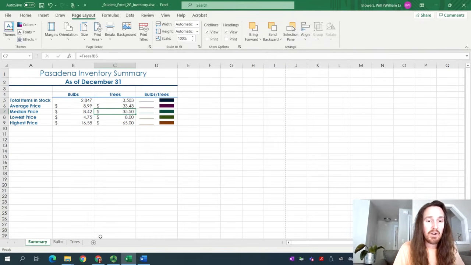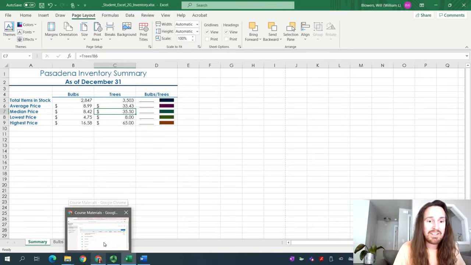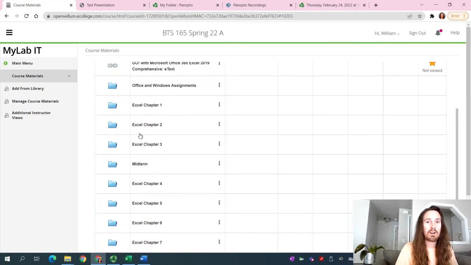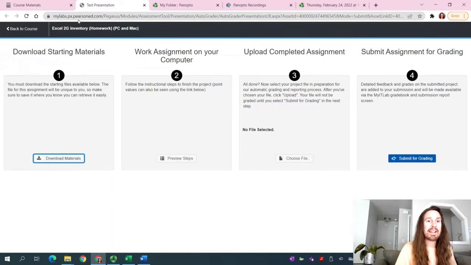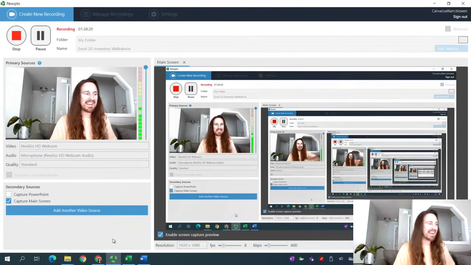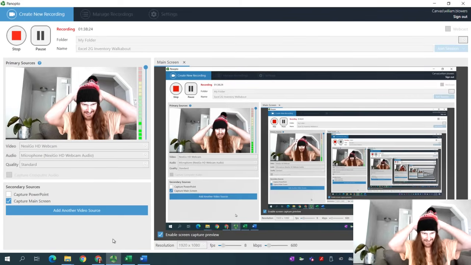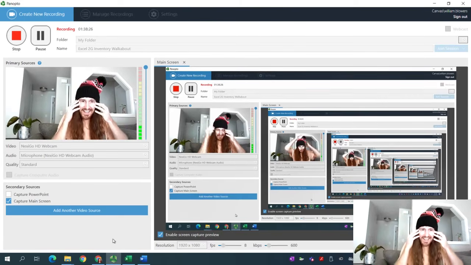And we are going to navigate and check out our score. So this was Excel Chapter 2. Here's a look at our course materials. We just completed Excel 2G Inventory. Way to go. Let's see our score on it. And I'm going to put on my lucky hat and see how well we did.